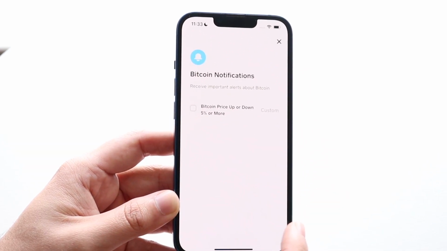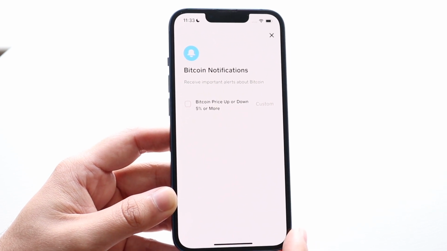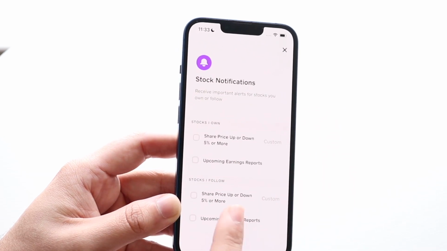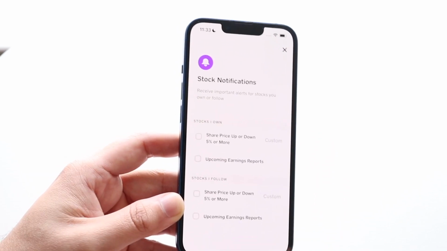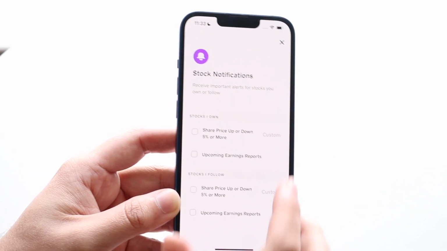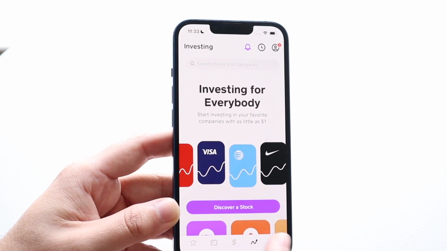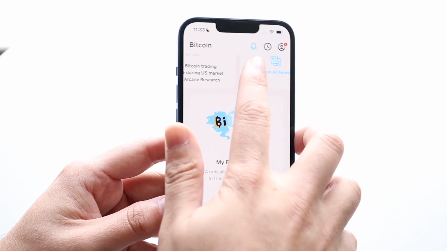So this notification panel will tell you notifications that you can go ahead and customize within Cash App. So exiting out of there, we can do the exact same thing for the stocks as well. So we can add certain things for stocks, for notifications and everything. So that's that. And again, right here is your history. So if you ever buy stocks or if you ever buy Bitcoins, you can see your history within this tab.